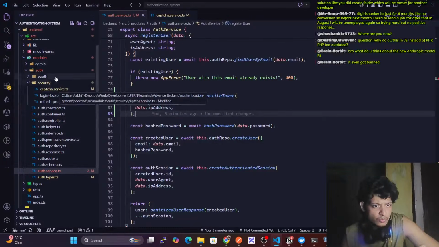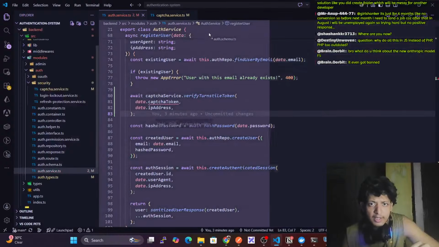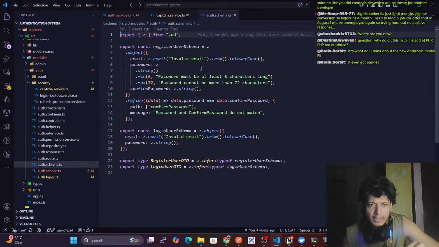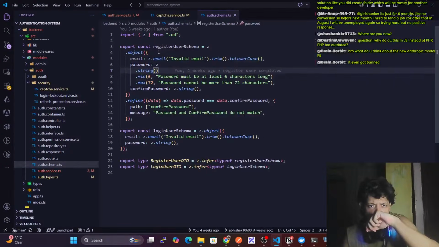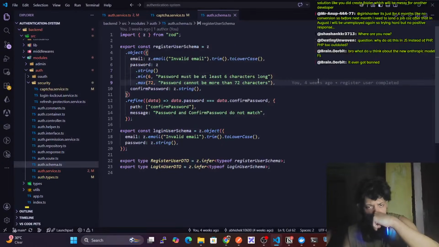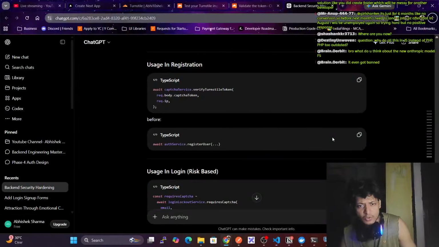So if I go to my auth dot schema, here we are passing this thing, IP address. Hold on, this token that we are getting, where are we getting this token from? Hold on.